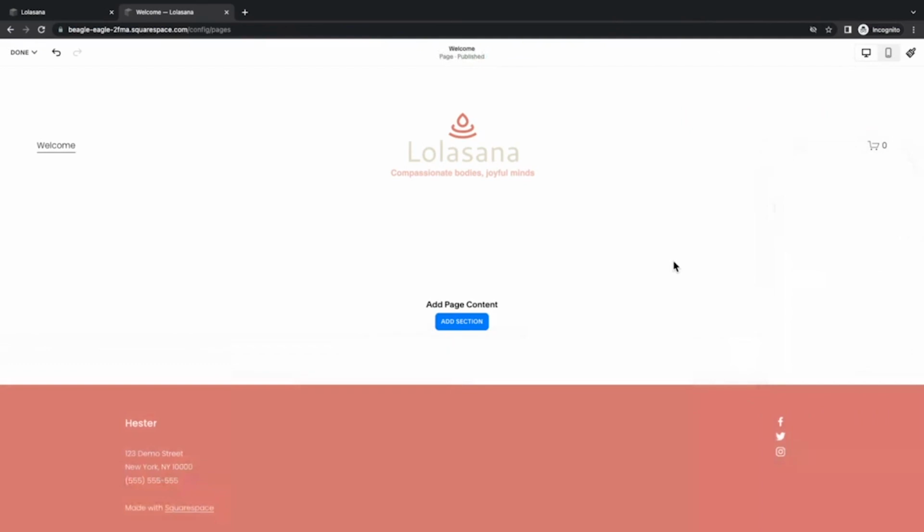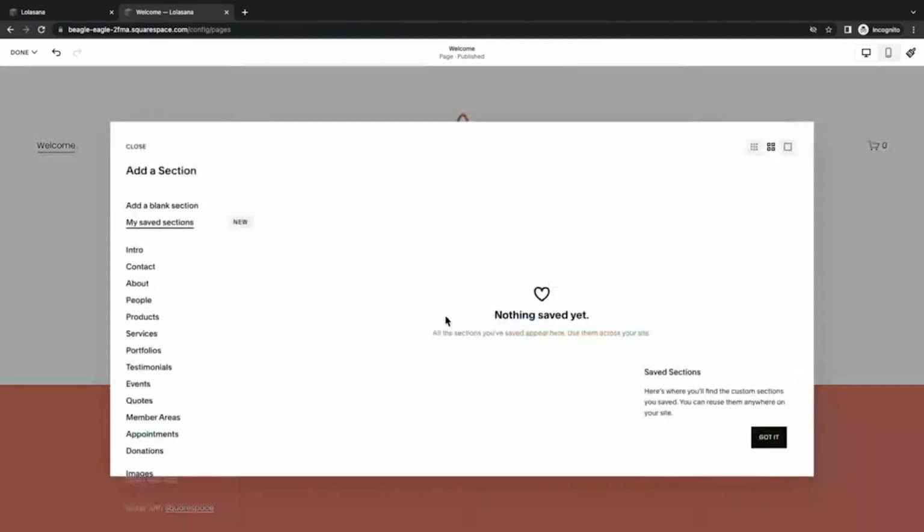Now, before we start adding content to a page, let me provide some context on how this will work on Squarespace. Site pages and footers are made with customizable sections that are stacked vertically on top of one another. And you can add, delete, and move sections around to arrange your content. We're going to be working with sections a lot today, so you're going to get to see all of that. To add a section, I'll click the blue Add Section button in the center of the page, and I'm going to add a blank section.